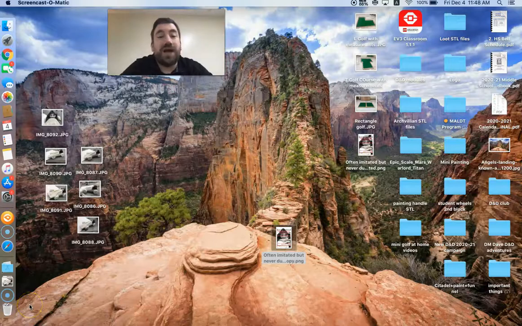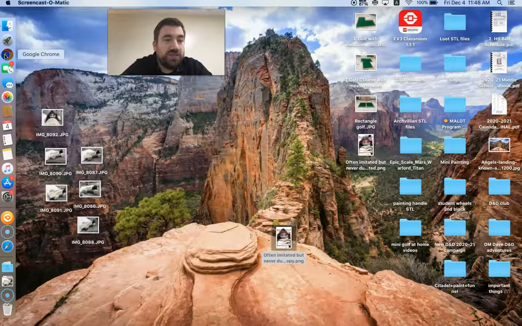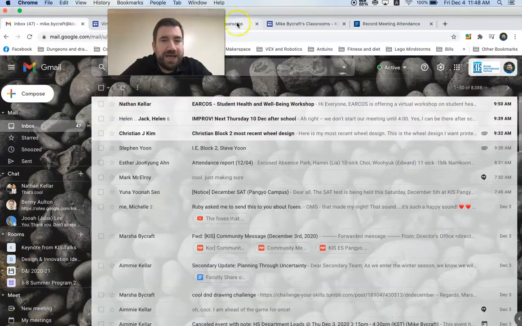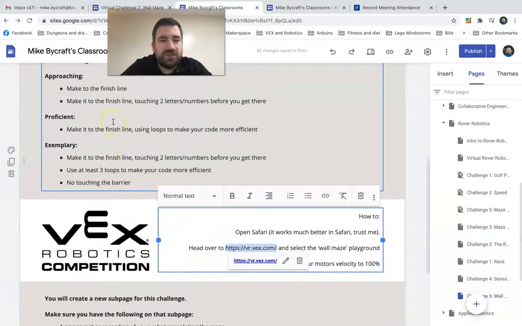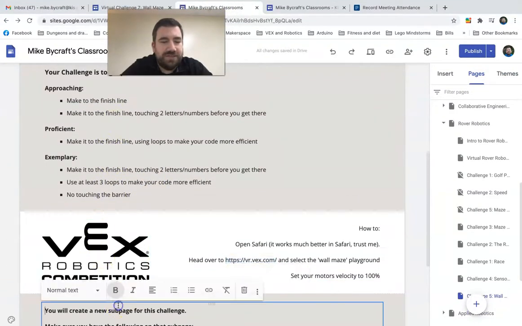Hey everybody. So I want to show you VEX VR, which is like a virtual robotics platform online. It's free to use. It's awesome. So our next unit, we are going to try and solve a maze, but via VEX, which I think you'll really like. If you go to our website, I basically said, here are the instructions.